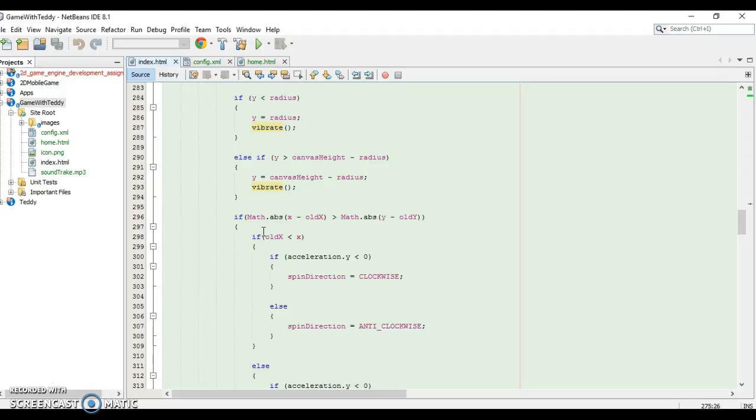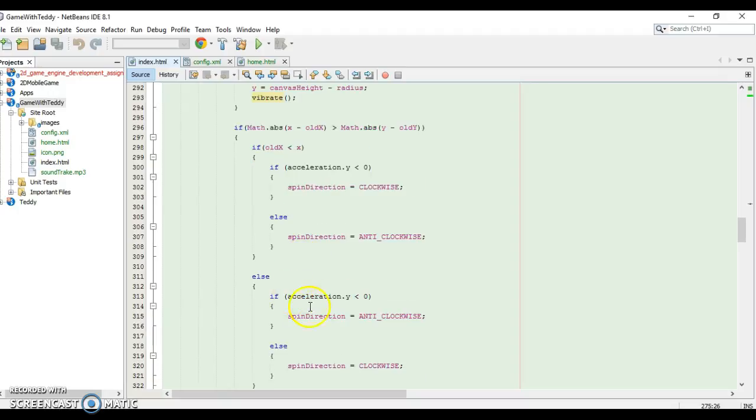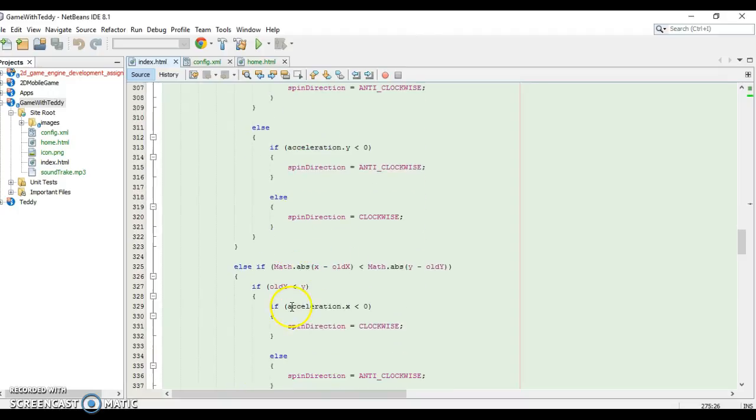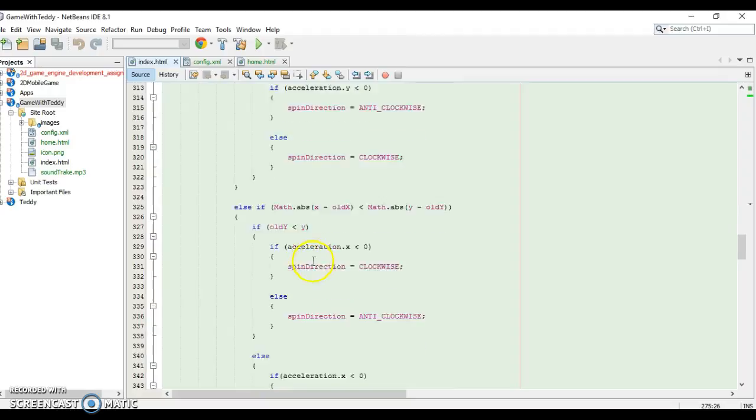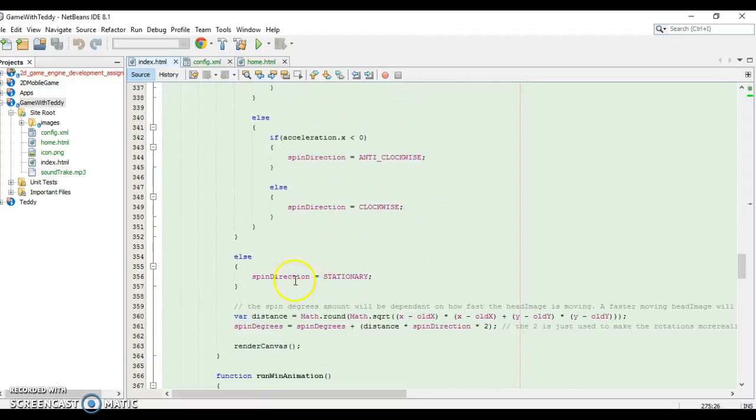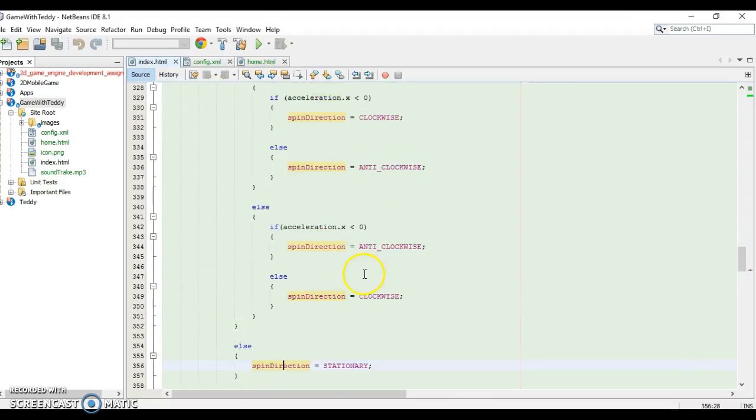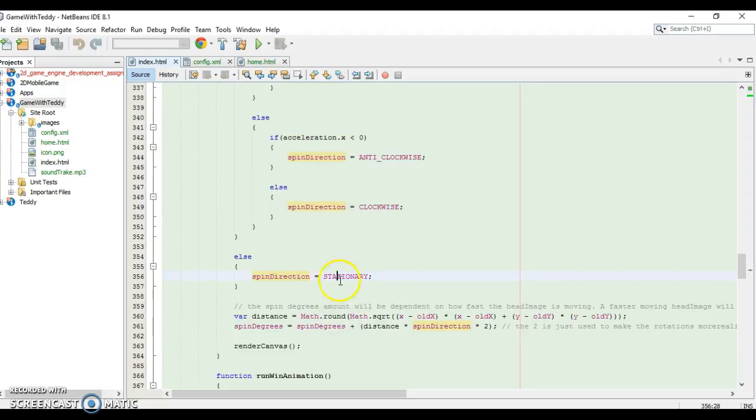So you want to get the distance from the current position to the old position, and if it's bigger in the x-axis than the y-axis, then you know he's moving downwards or upwards. Whereas if it's bigger in the y-axis, then he's moving to the left or the right. Based on that, you can get the spin direction, which I didn't actually use in the game, just because I didn't like the effect of it on the character, but there you can see the code for it. So if acceleration.x is less than 0, it goes anti-clockwise. If it's not, then it goes the other way. And if it's completely still, then it just doesn't move at all.